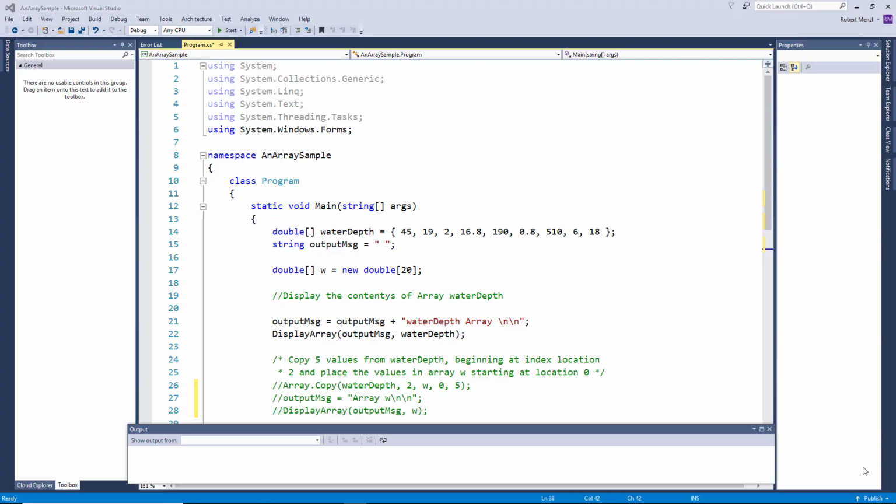Okay, in this video, I'm going to show some of the array methods. As you recall in the last video, I said an array is an object. An object has methods, an object has properties. So let's look at some of the methods that an array has. And so we'll start very simply with something I call an array sample.